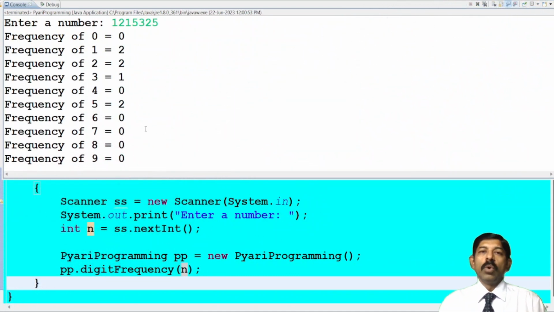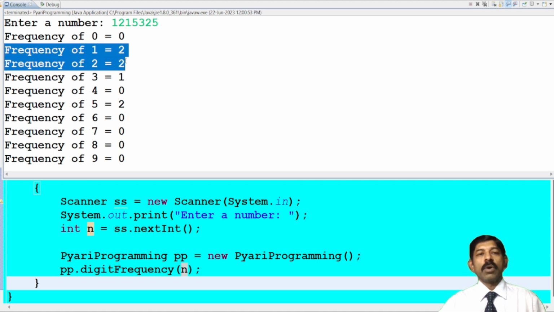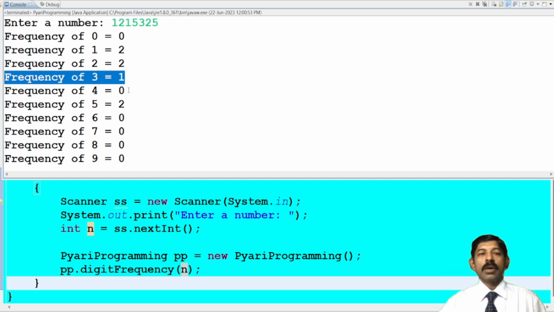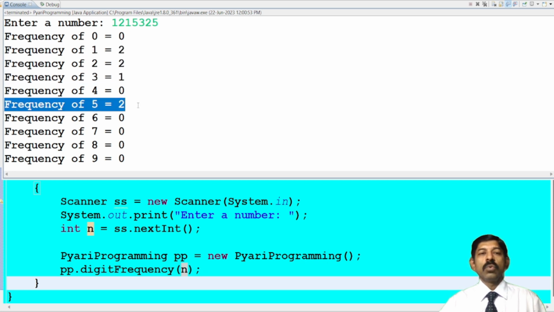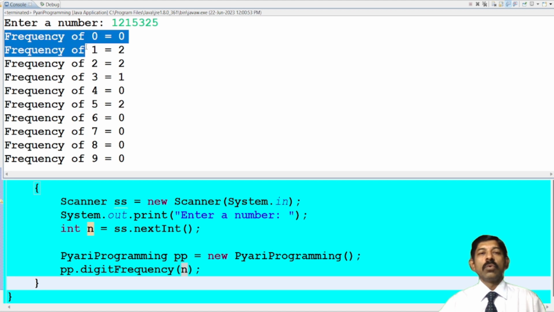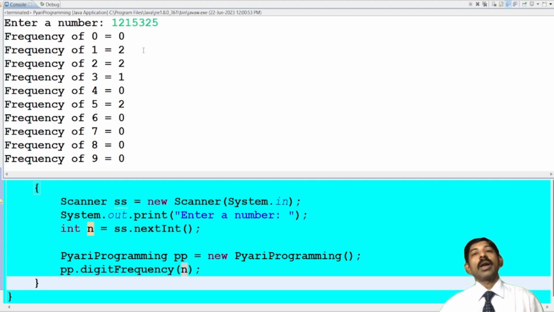If I want only those digits which are available, that means it should display frequency of 1 is 2, frequency of 2 is 2, frequency of 3 is 1, frequency of 5 is 2, and I don't want to display those whose frequency is 0. Then what I will do, that is your task. You will do it.